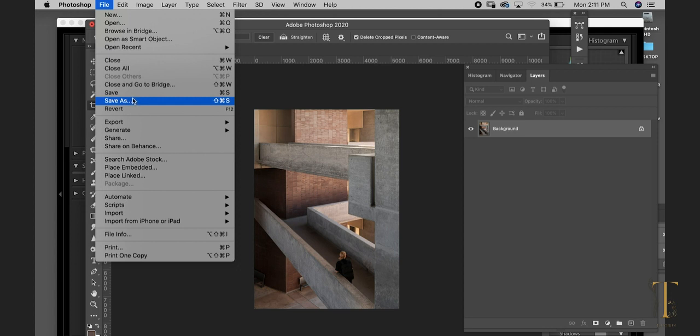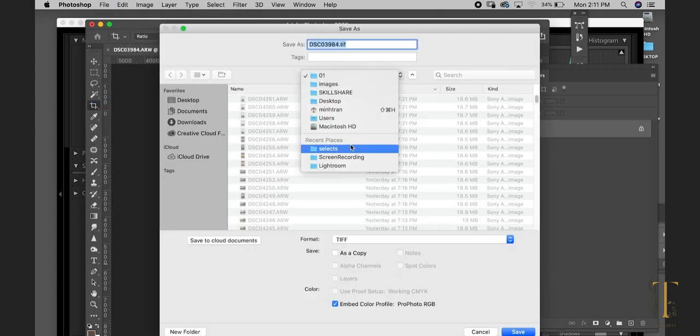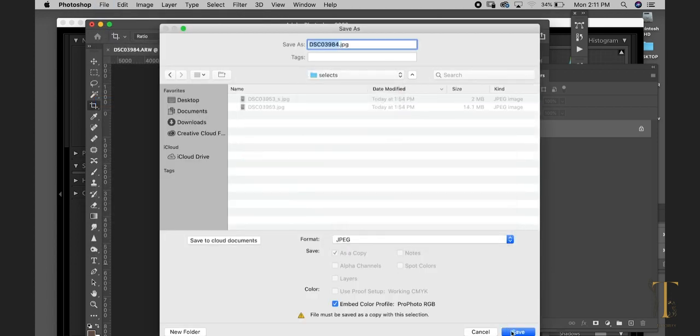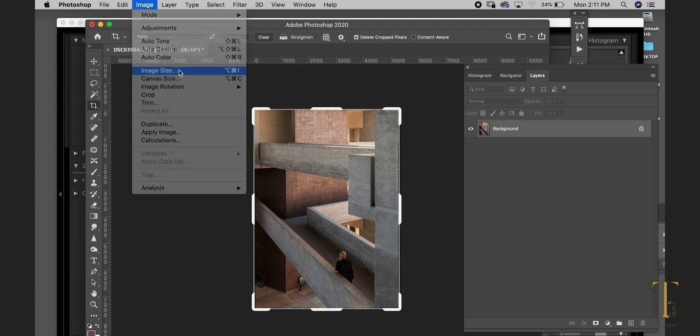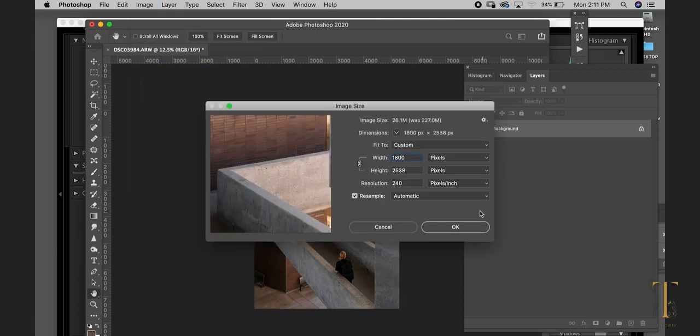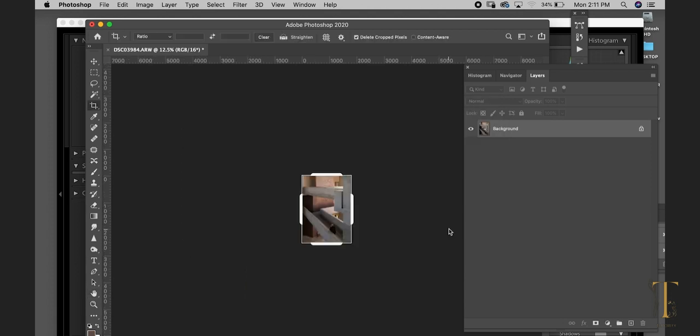So I'm going to save that as a JPEG, and then also make a smaller version so that I can upload to Instagram. I'm going to make the width 1800 pixels, so that it's a smaller JPEG, so that when I bring it over to my phone, it's not a huge 24 megabyte file. It may be like a 1.5 megabyte file.